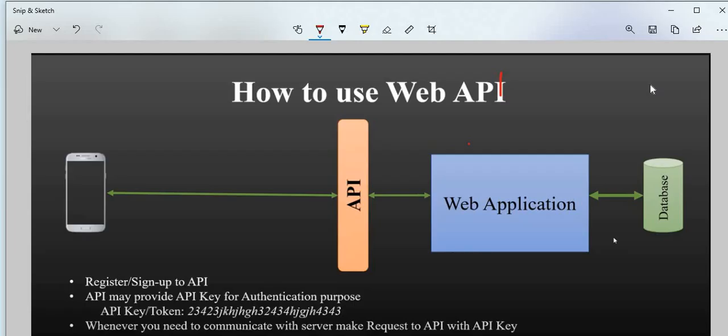So let's understand with the help of a diagram. This is the diagram. This will clear your concept of how to use web API. As you see, this API is working for registration and sign up. The API may provide an API key for authentication purposes.